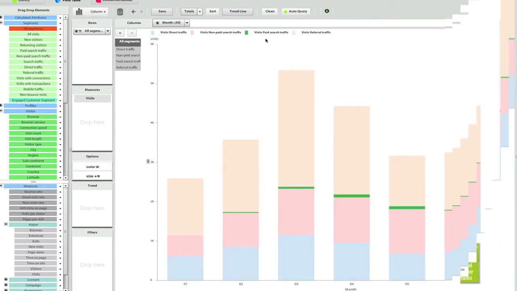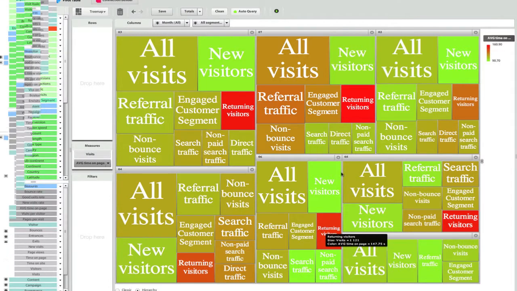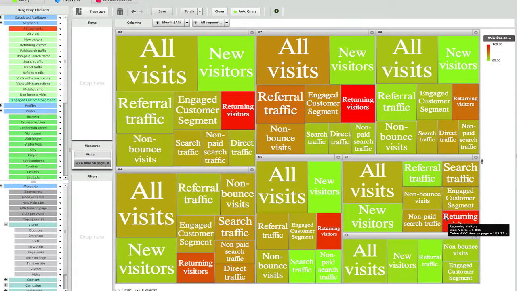Another thing that's currently unavailable in Google Analytics is the tree map visualization. This instantly shows us a revealing trend. Returning visitors spend on average the most time on the site, but proportionately are one of the smaller groups of visitors. How do we know this? The colour legend on the right shows that the average time spent on a site is higher when the box is red and lower when the box is green.